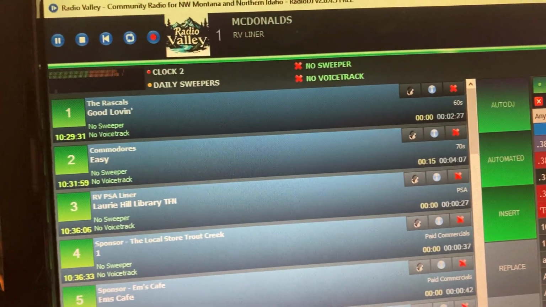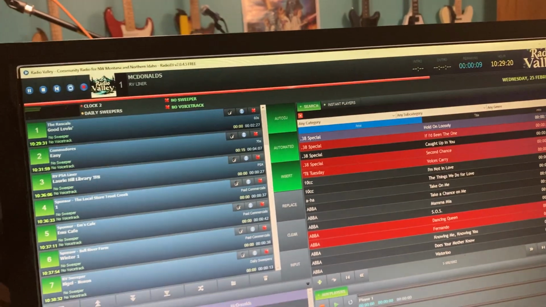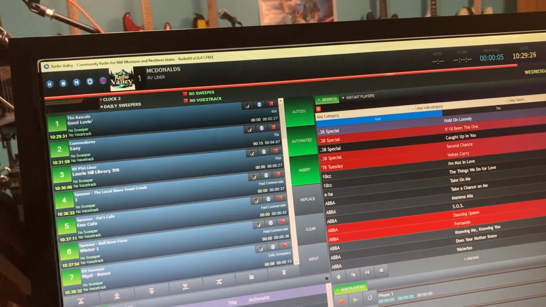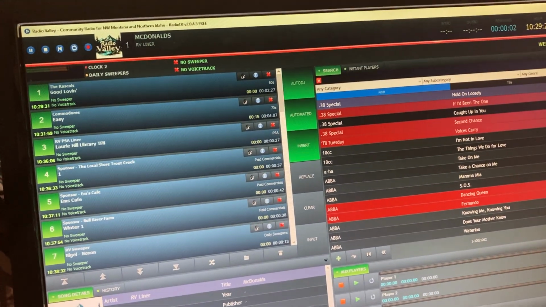But let me just zoom in so you can see how it works right now. I don't know if you can hear it, but it's playing a liner that I've recorded. So I just automate all this, all my liners.